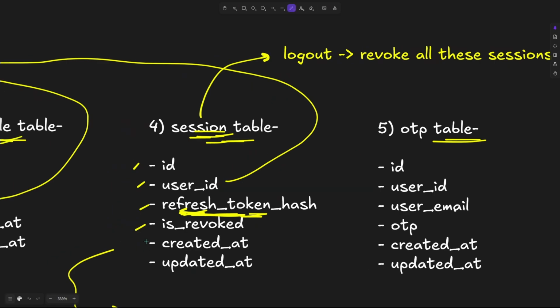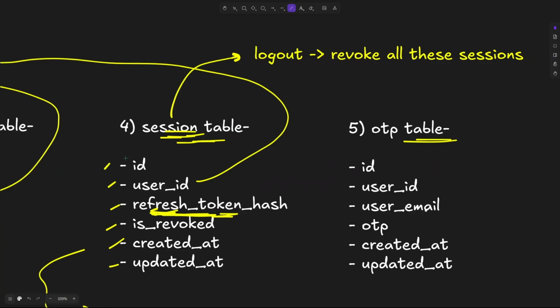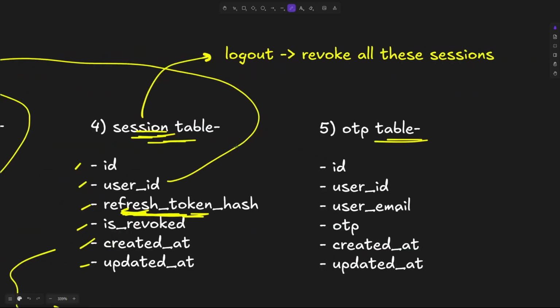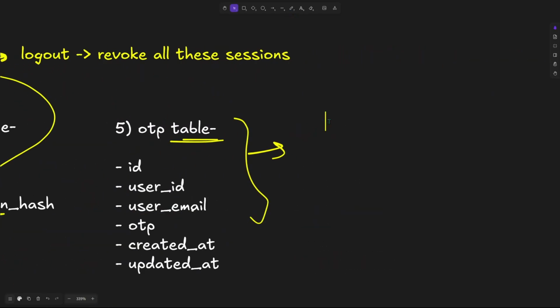And then you are going to have the good old created at and the updated at columns. Next, we are going to have an OTP table. So what will actually happen is that when you register, an OTP email will be sent, and then you have to verify your email by this OTP. And for verifying this OTP, we are going to need this OTP table.